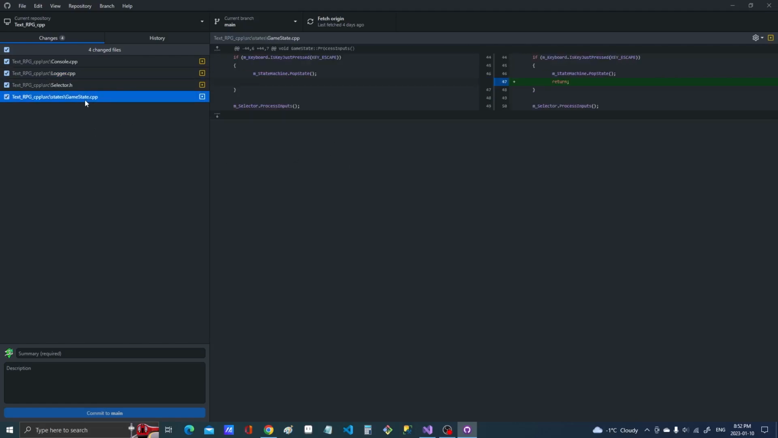And one other change I found was in game state, if you pop the last state before it wasn't returning, so it would go into this process inputs, and it was trying to process inputs on a state that didn't exist. So then it would just have a button error. So I just added this return here and it works fine now.